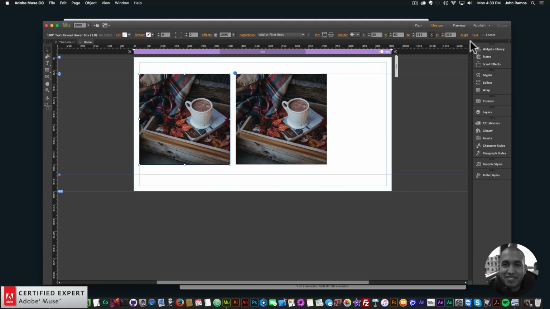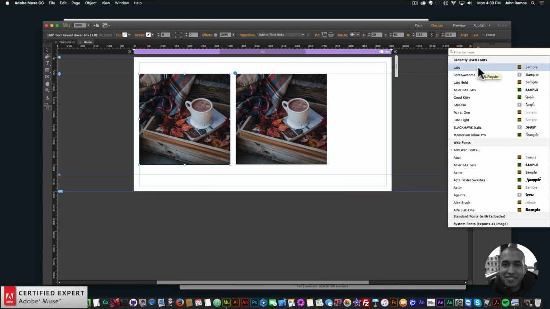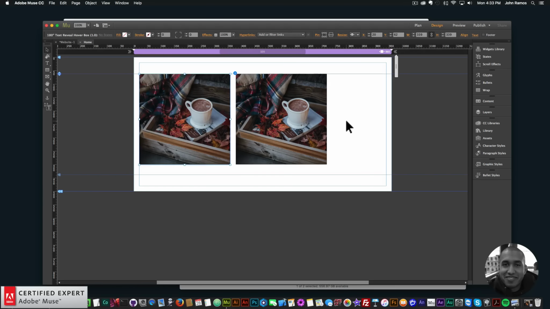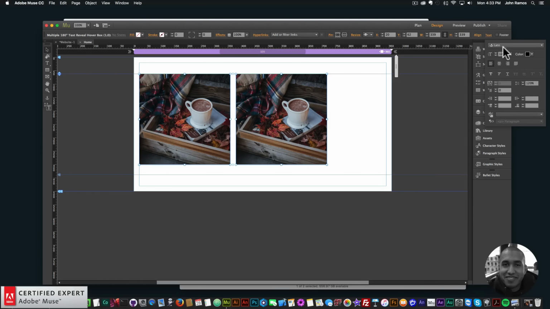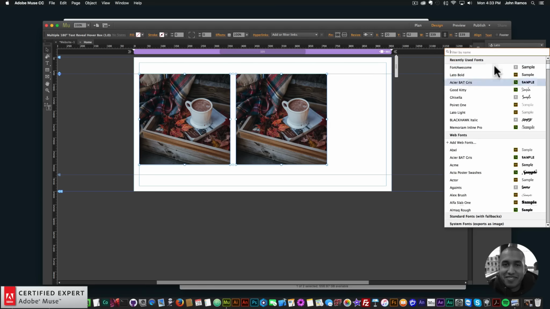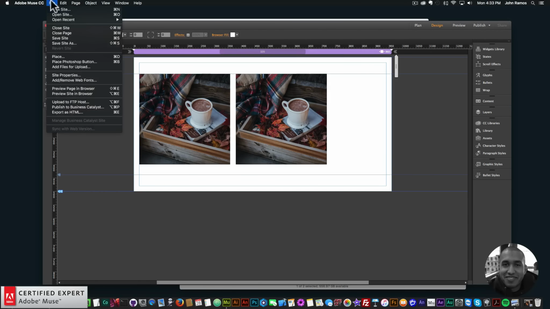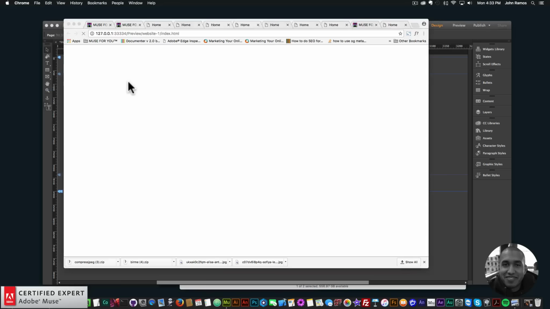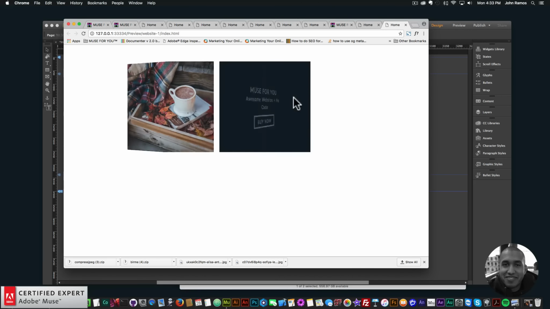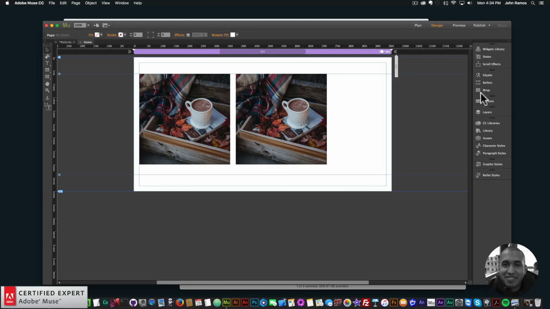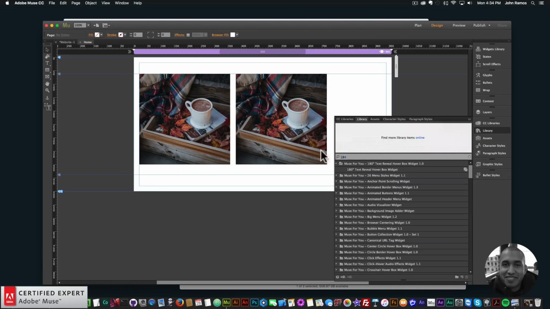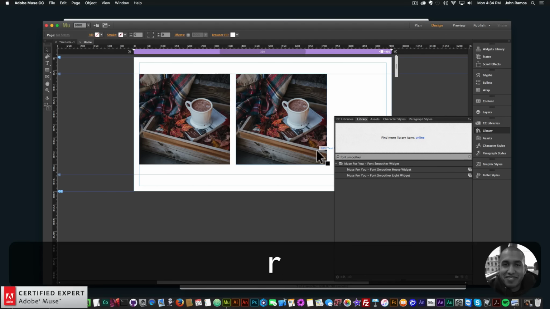and for this one as well, go to text and say Lato. I could also highlight them both at the same time and change the text for both of them at the same time by going to text and selecting Lato. All right, looks good. So let's see that, preview page in browser. And there we have the Lato font. And I'll bring in the font smoother for some really nice fonts there.